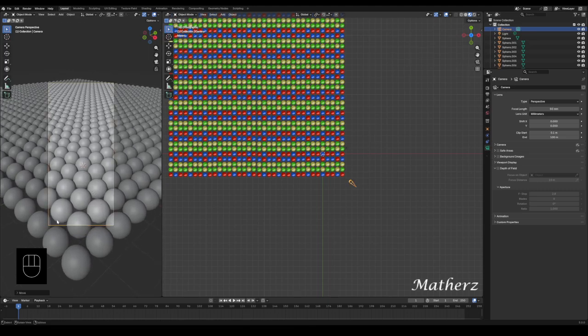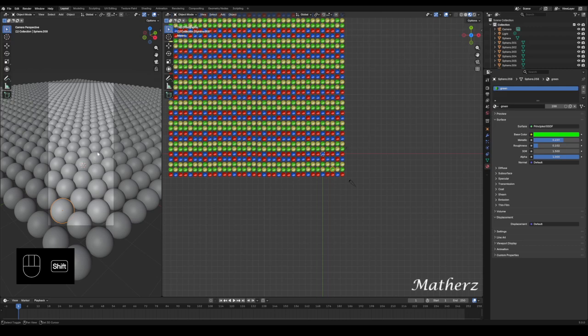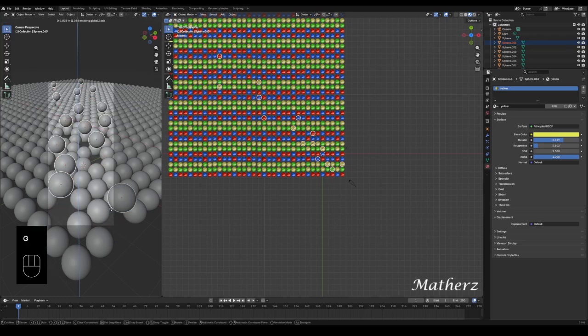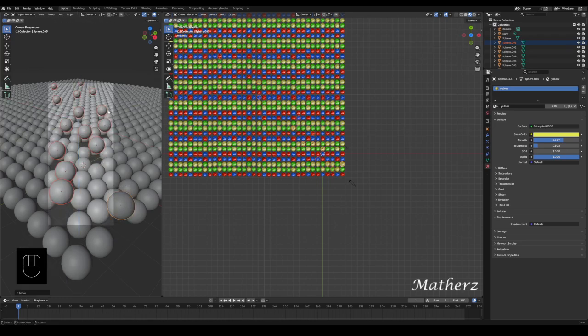Alright, so what we're going to need to do with this is just go ahead and click Shift, hold it down, and then just click random balls, essentially. And I'm just going to press G and bring these up. I'm going to go and do the same again.